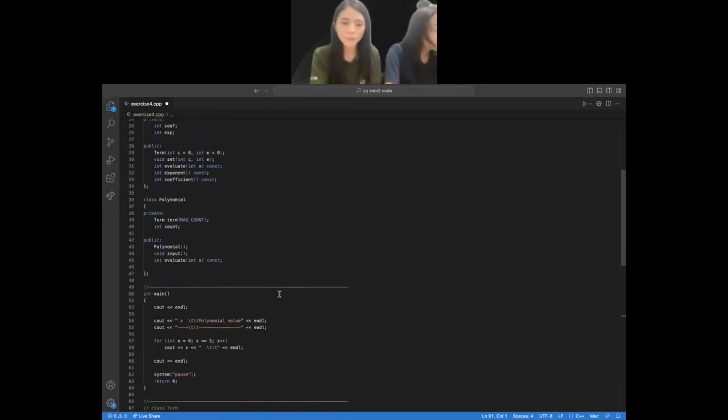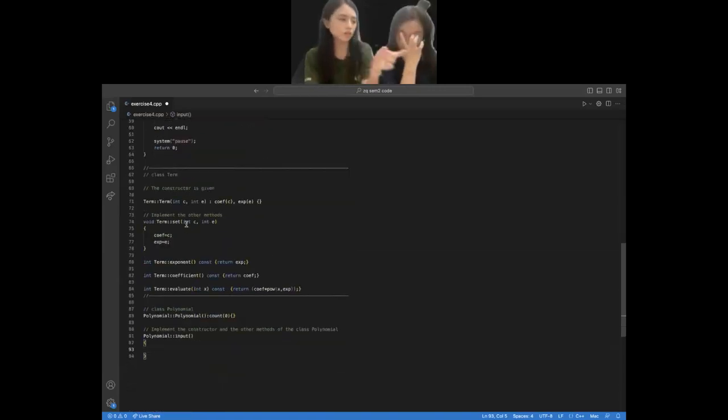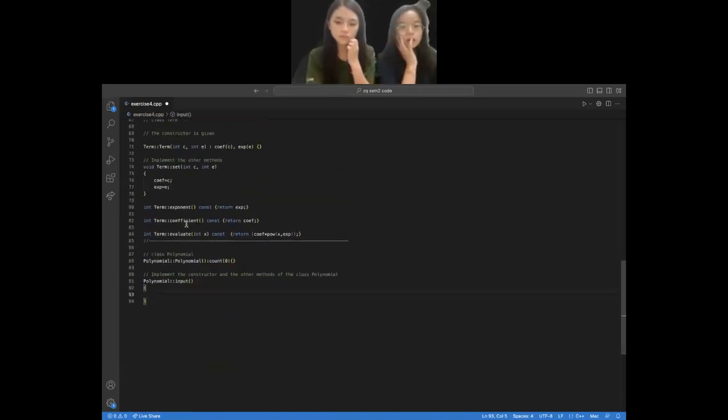For the input, it says you need to add the list of the terms of a polynomial using user input. So I think it means that we need to enter this one? How many terms? Enter term, something like the example given. Then we just see the output of this line. Then we make them able to enter, cin the count. Oh, okay. So can I see another example like the below one? The below one. This one? Yeah. Oh, okay.